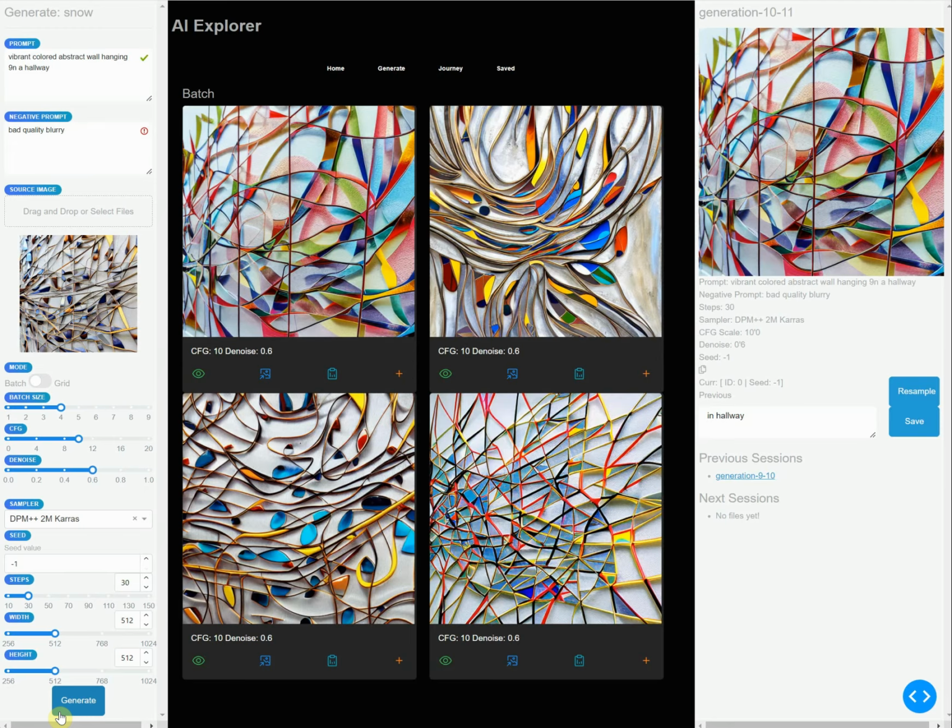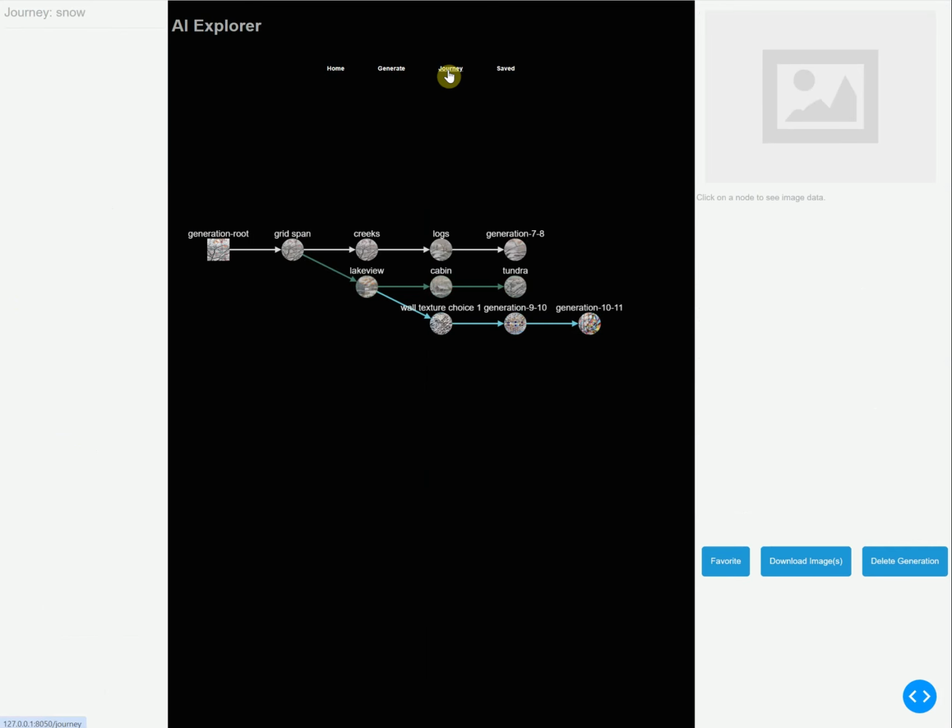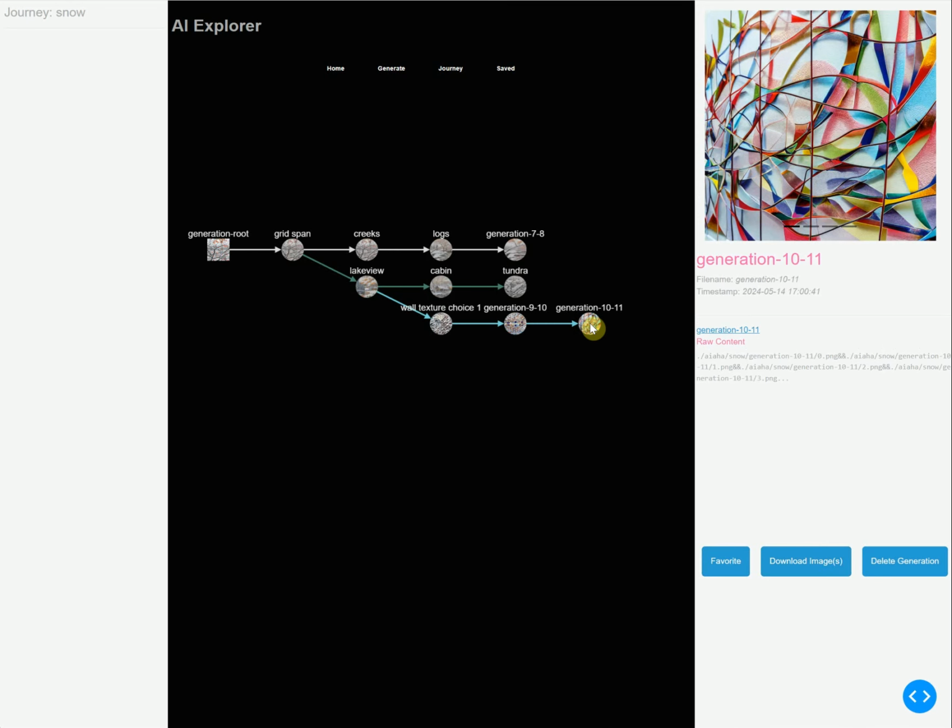Okay, that definitely got more vibrant. That's pretty good. I kind of like this one a bit, so I can keep moving with this one, but I'm going to go back to my journey here and show you that I've built this through now, and I'm on this generation here. I could call this my favorite, and that gets saved in my favorite pile.